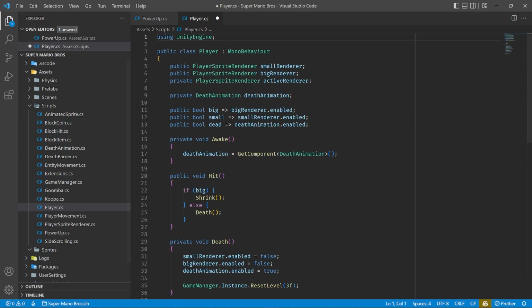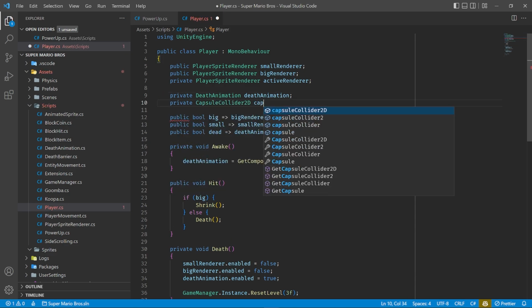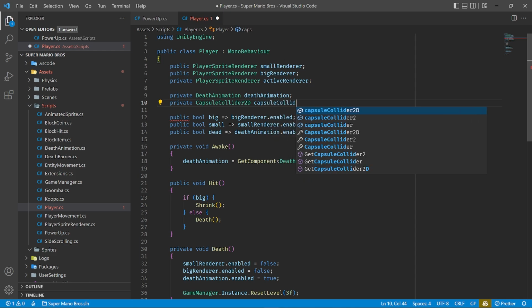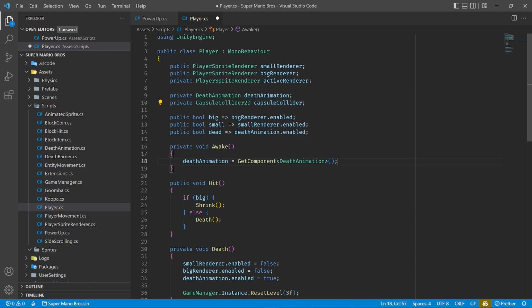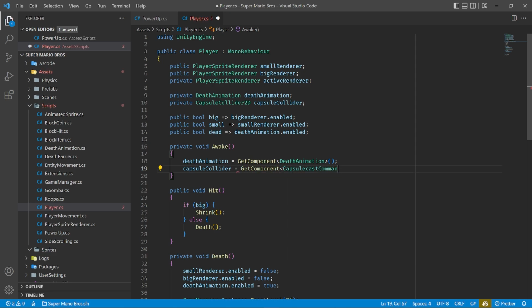We need a reference to the capsule collider. We don't have one of those yet. So let me add a new capsule collider 2D reference here. I'll call this capsule collider. We can assign that in our awake function. Get component capsule collider. Oh, and this should be 2D. Yeah, make sure it's 2D.